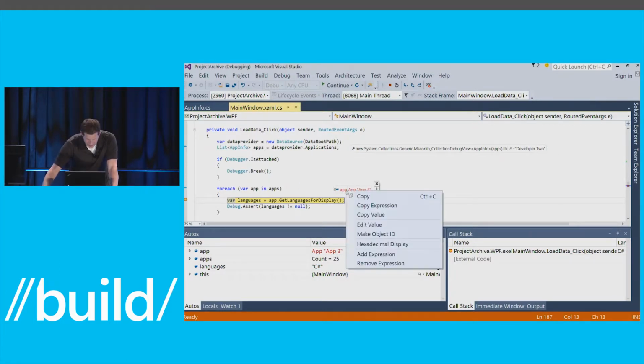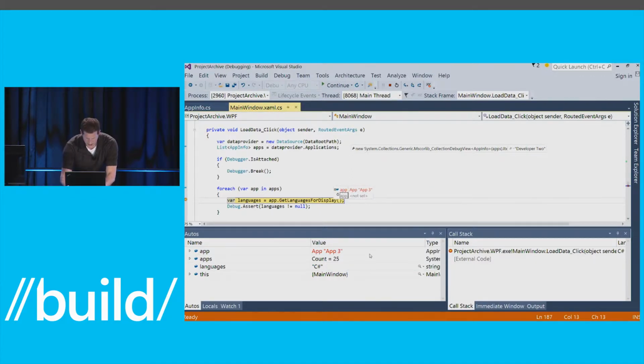I can manually add expressions to it if I wanted additional stuff. So I could say add expression, and I could do app dot, let's say, display languages, and that'll evaluate for me. So I can build up my own little watch inside the editor if I want.